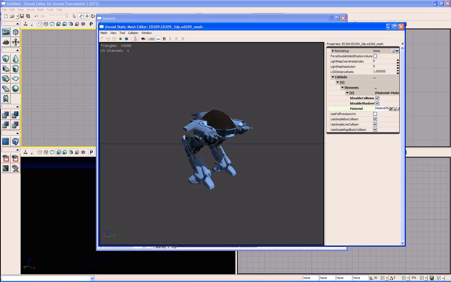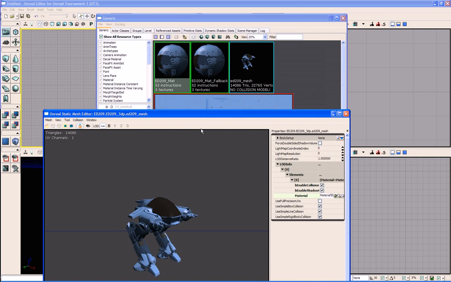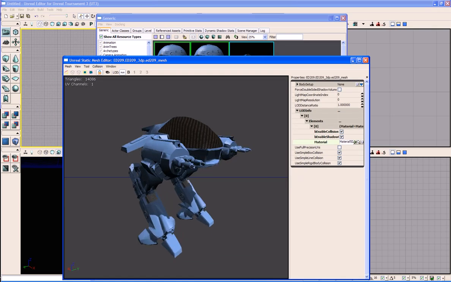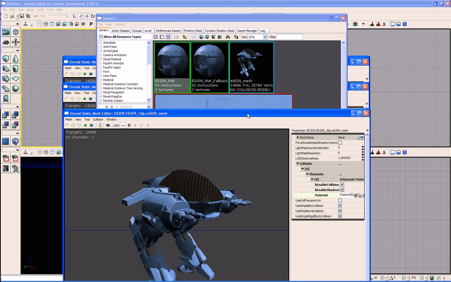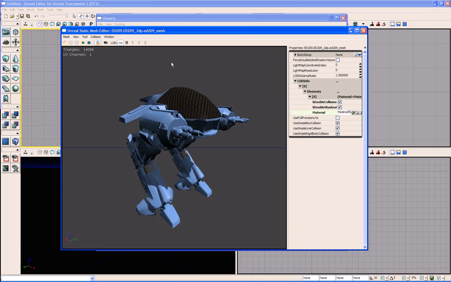We can even save the thumbnail angle if we want, like that. As you see, that makes a difference over here. There you go, make it a bit bigger. That way we can see what it is. Okay.